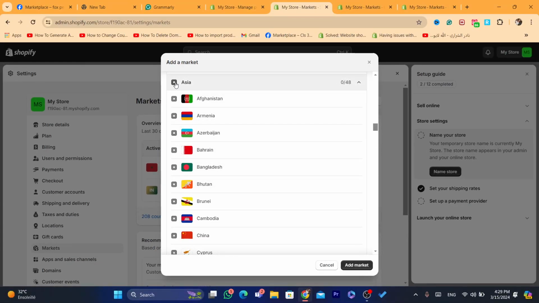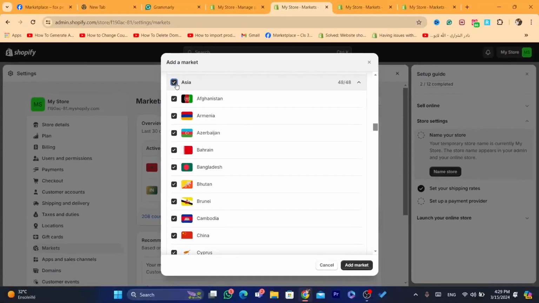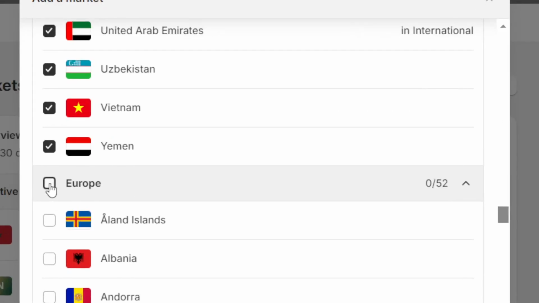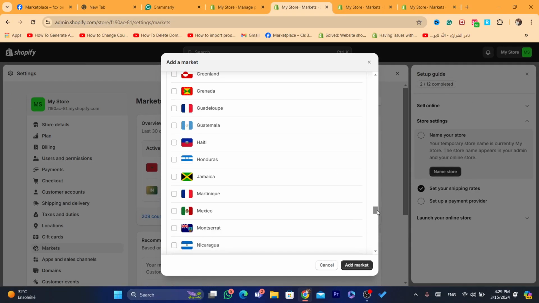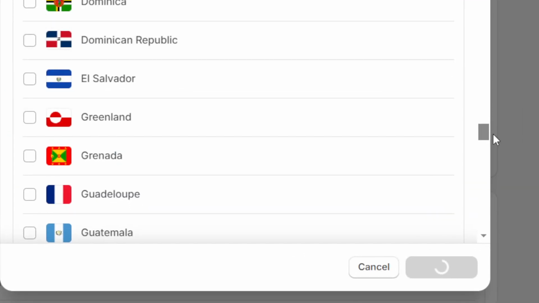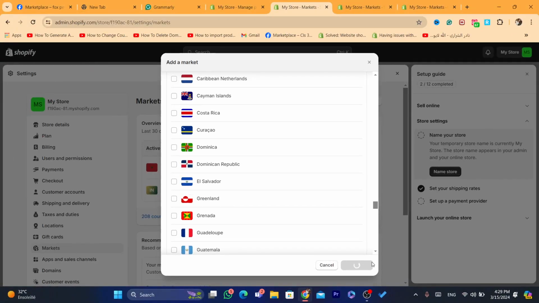You can also uncheck Asia, and you can check specific countries in Asia, for example, Cambodia, China, or you can select all the countries in Asia. And then you want to select Europe, and you can select all the countries that you want in Europe. After you select all the countries, you want to click on add market. After, guys, you click on add market, what you need to do is set up the shipping rates.